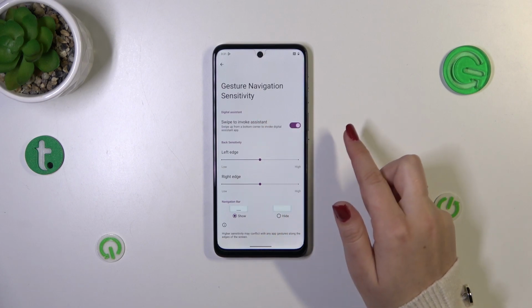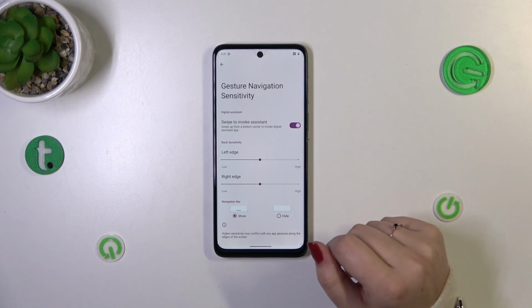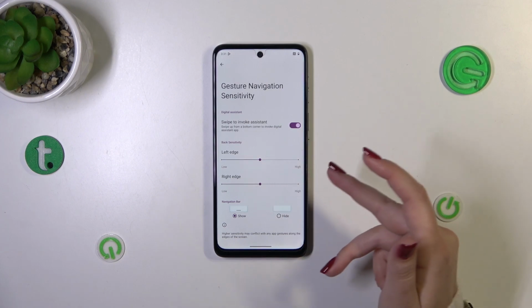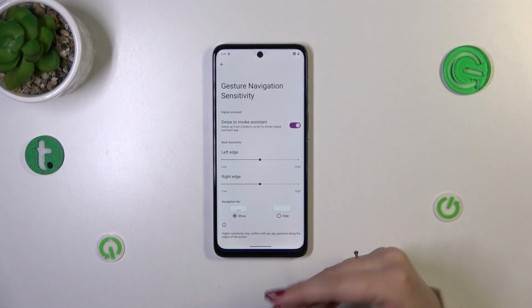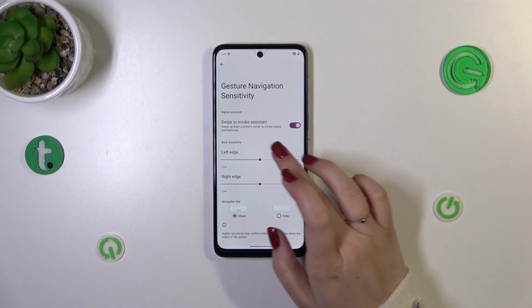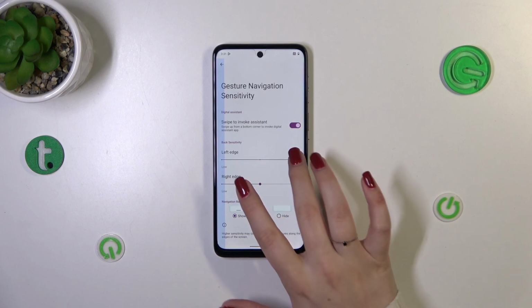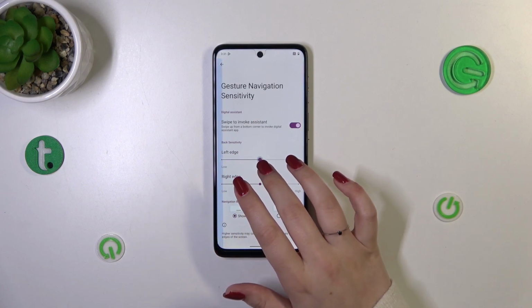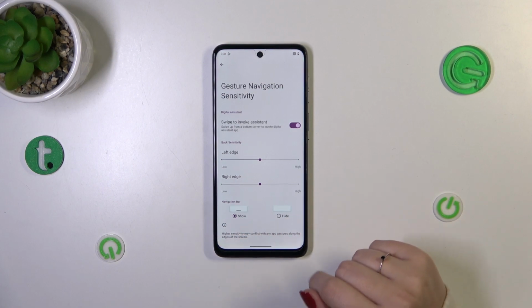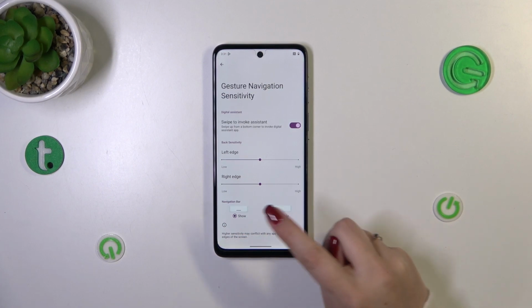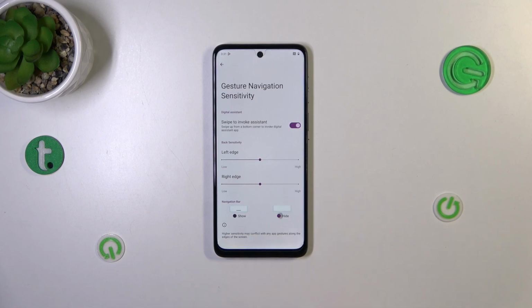So we've got the digital assistant, so you can swipe to invoke the assistant, it's up to you. The back sensitivity, and I highly recommend to get back to this option after a while of using the gestures, because you will be able to decide whether you need this area to be kind of higher or lower. So it's up to you. And we've got the navigation bar, and this line we can decide whether we want to show it or hide it, and I prefer the hidden option, so let me pick it.